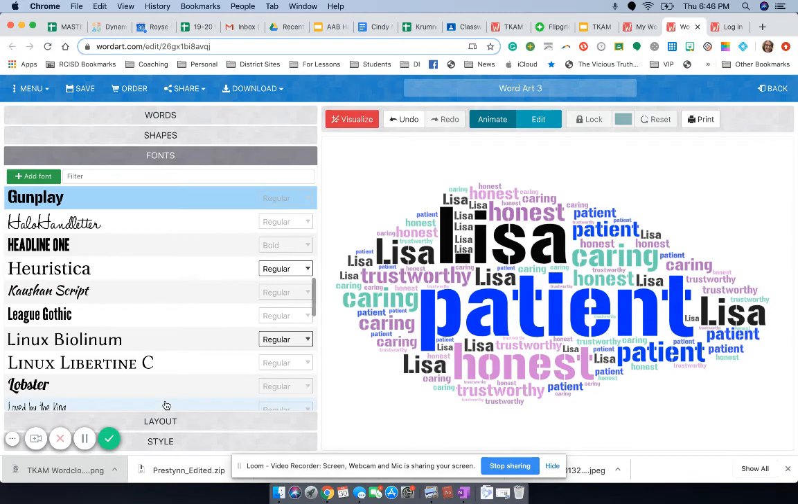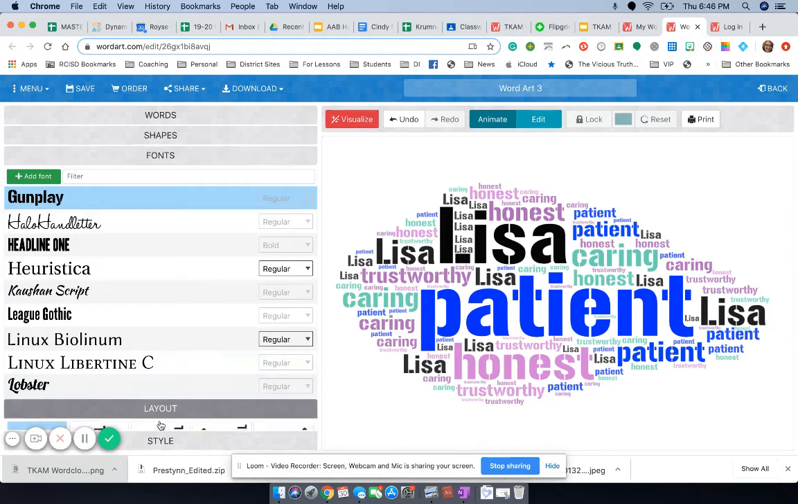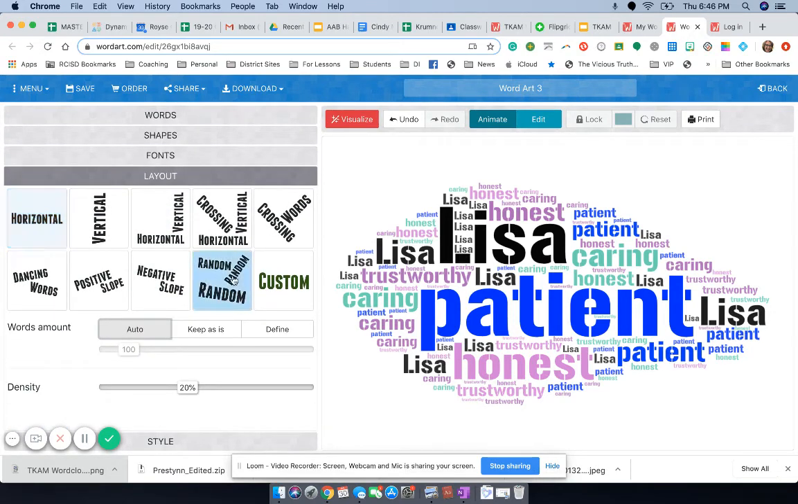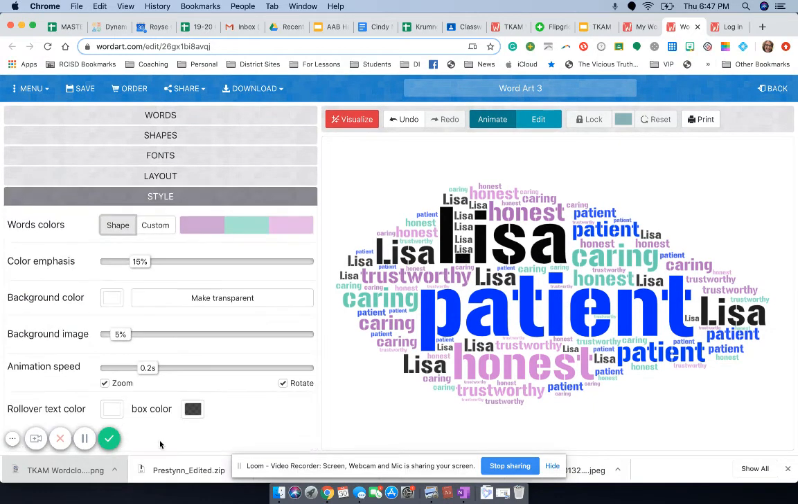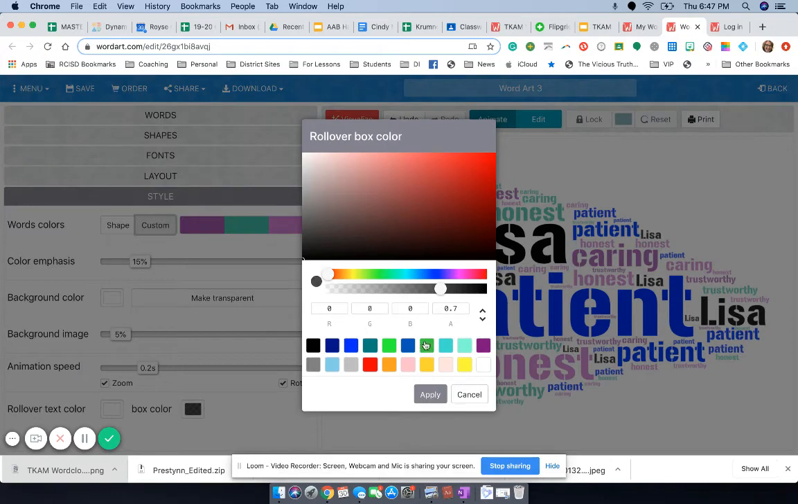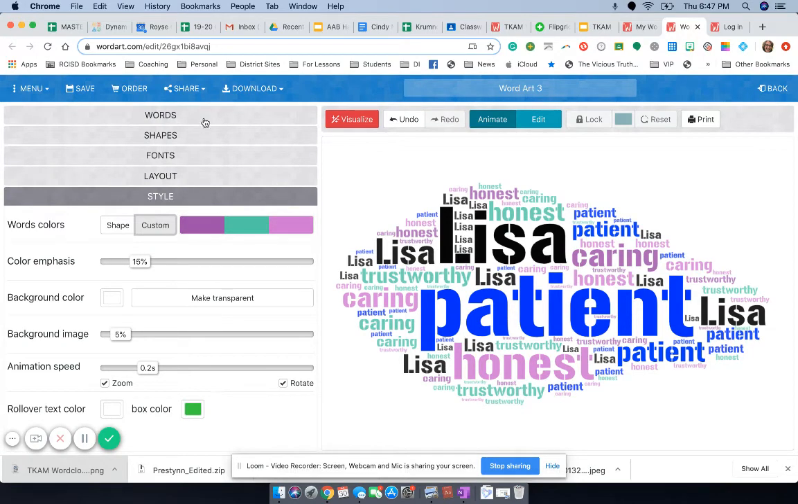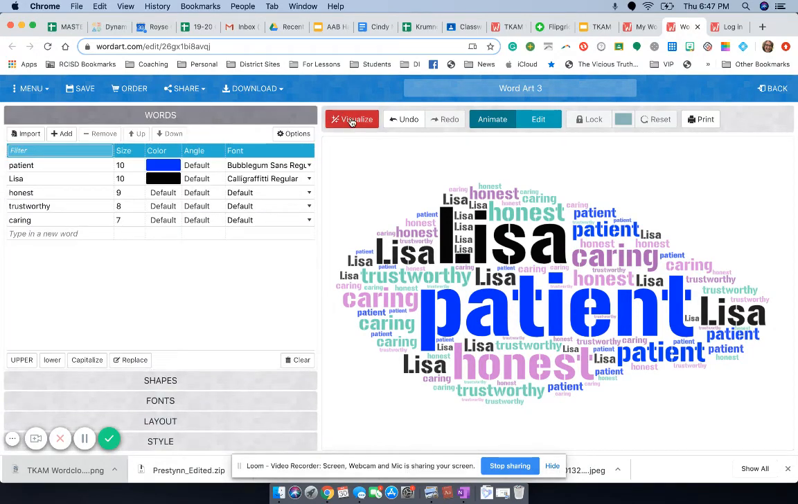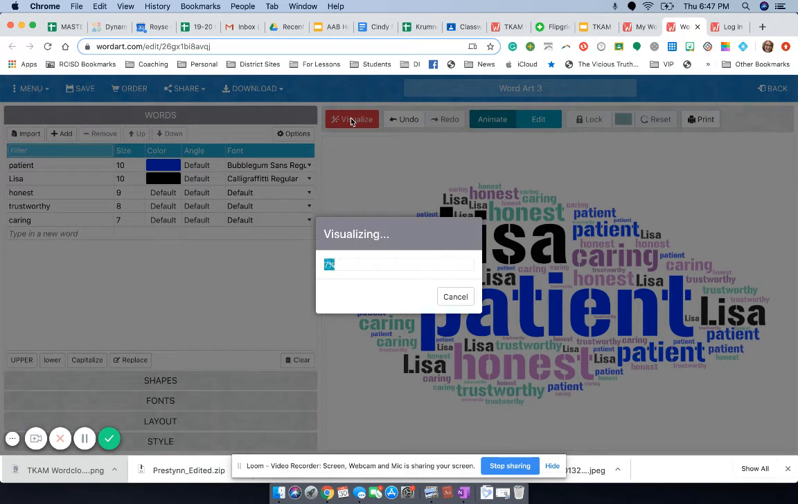Here's a picture of what the different fonts look like if you want to check that out. You can decide if you want it random or what kind of slope. Do you want it dancing words? Then it gives you again the chance to change colors down here. What do you want to do with that? Different ways that you can play around with it. And we go back to the words. We click visualize. You can see it will look completely different in just a few minutes.